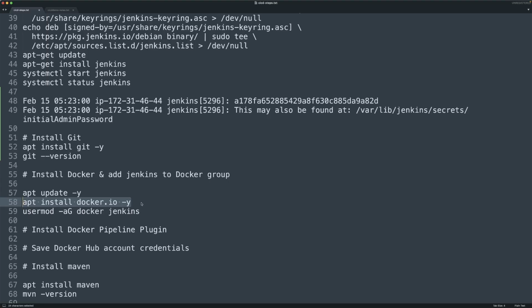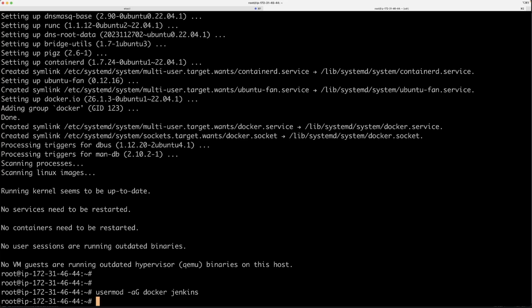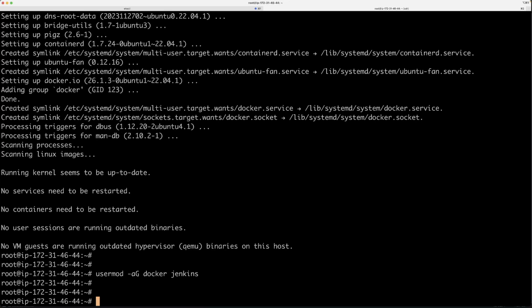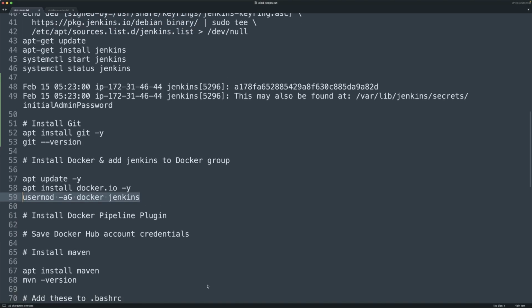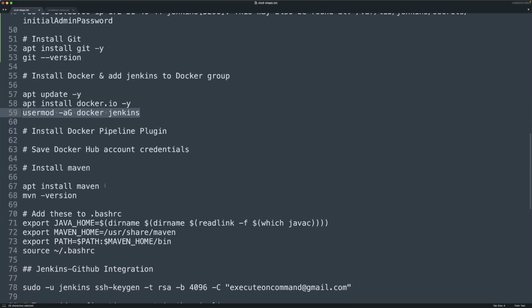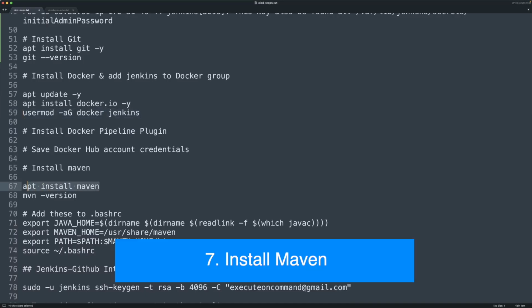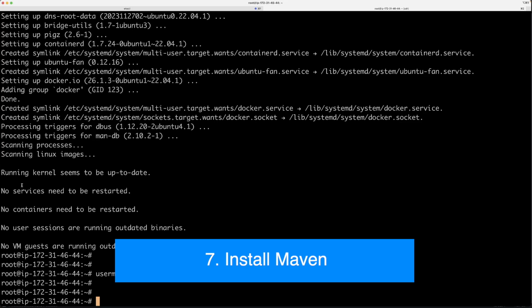Okay, so now we need to provide some permission. Basically, we're adding the Jenkins user to the Docker group, right? That way Jenkins can run Docker commands. So we need to do that, and let's install Maven.